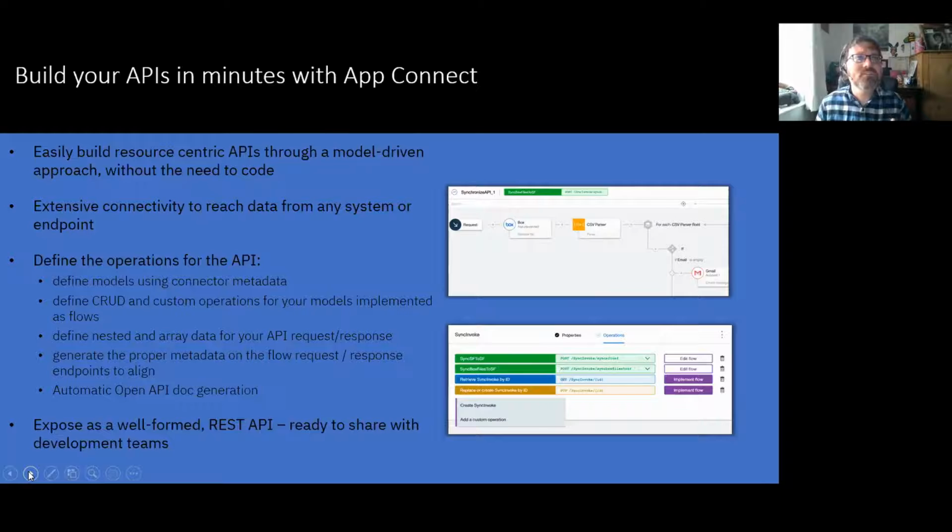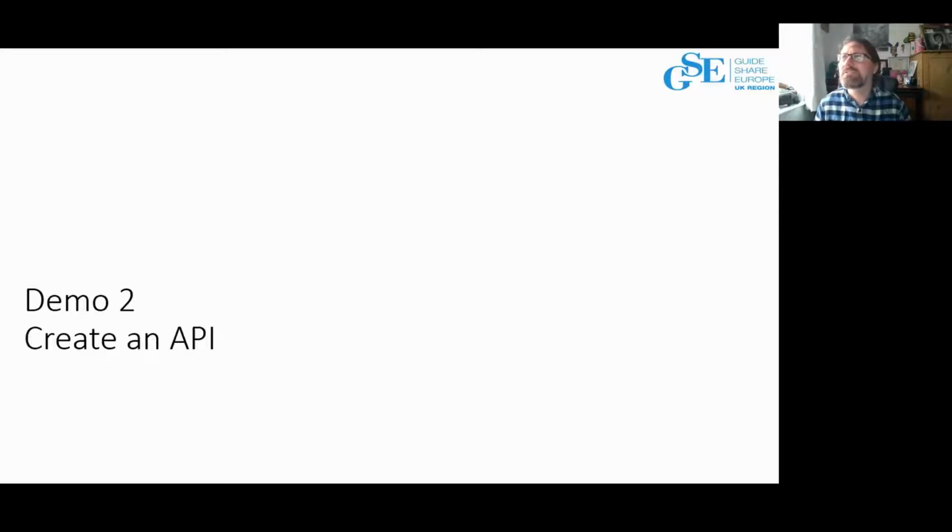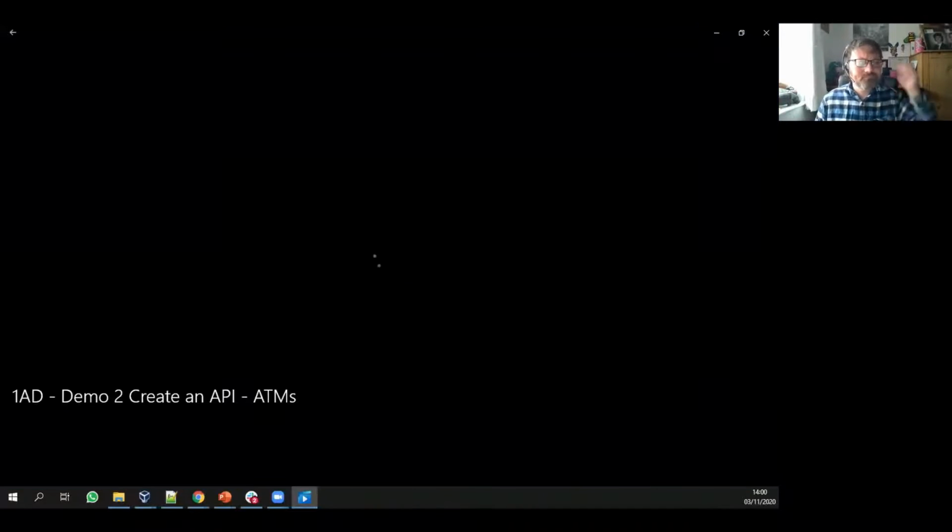So that gives you the ability to expose well-formed REST APIs, and we have the ability to share these REST APIs as well using Swagger documents that we generate on the fly. Okay, so I can show you a brief demo of actually creating an API.